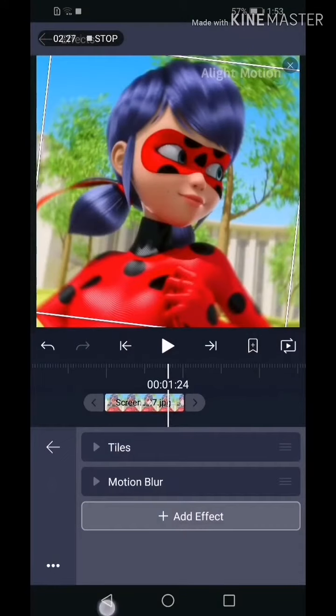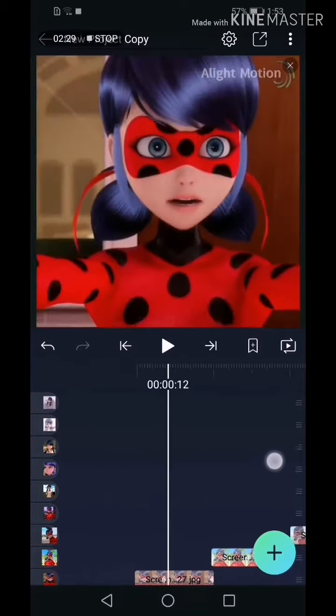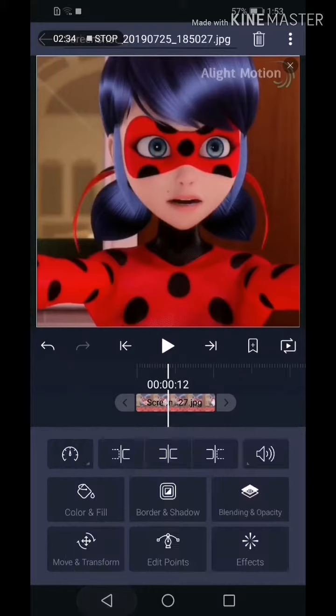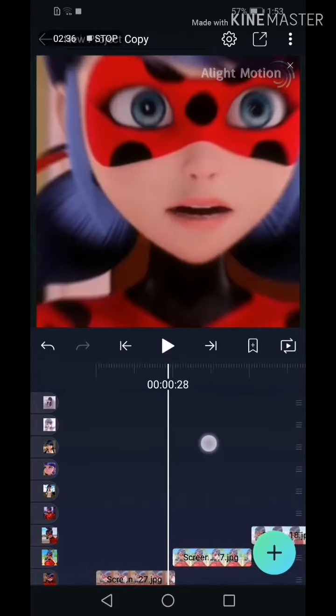I actually ended up adding it to the first 3 pictures, but then I got lazy.